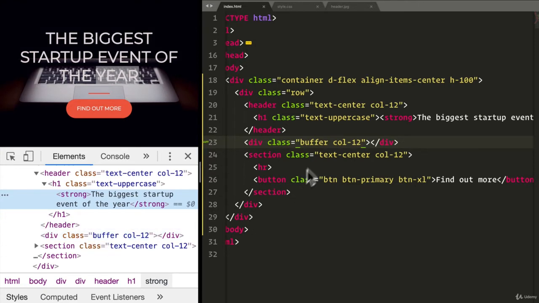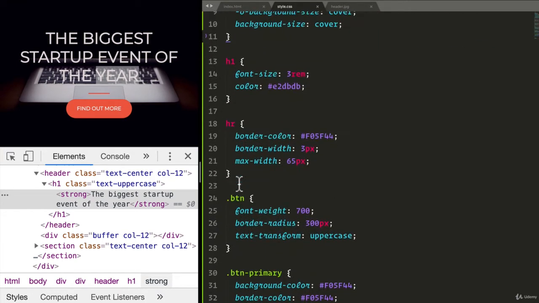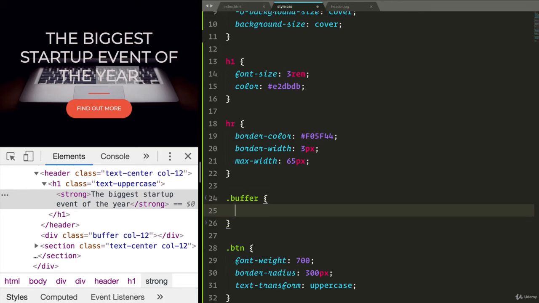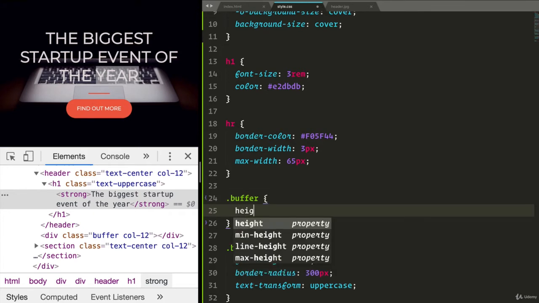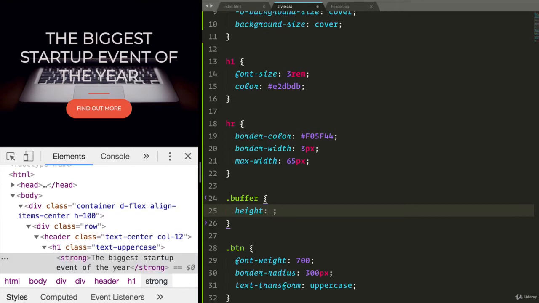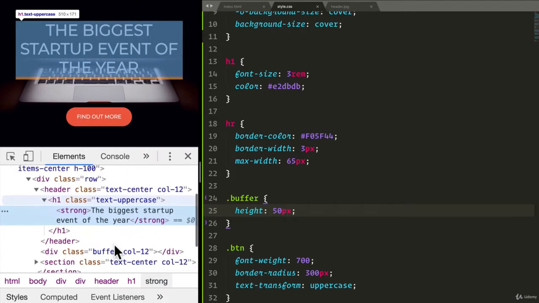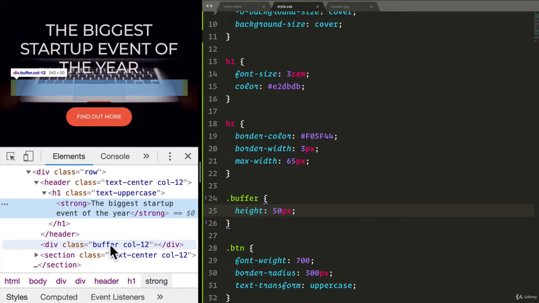It's completely empty because there's nothing inside here. But we can add a style, let's say .buffer. And this buffer will have a height of, what should we say? Well, if I do 50 pixels and I refresh, look at that. I get a nice little buffer. So now if I scroll over to buffer, you see that I have a 50 pixel height buffer.